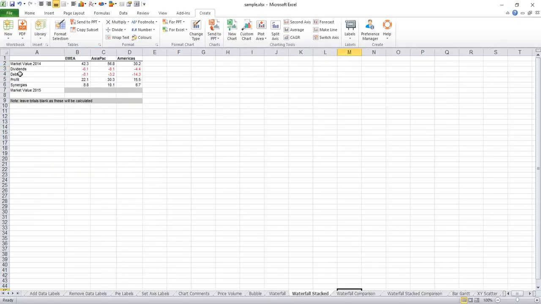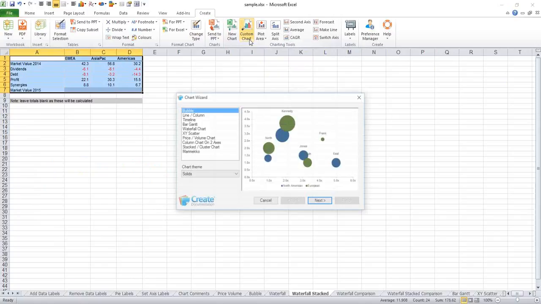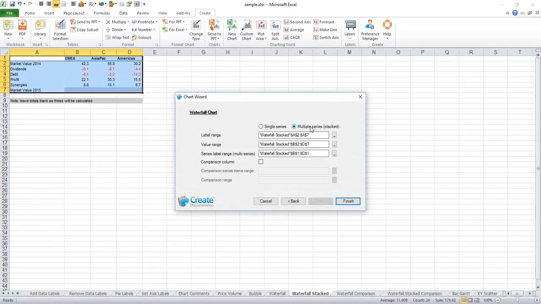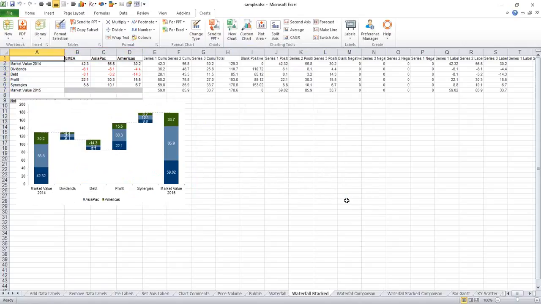Waterfall stacked is next. Select the data, click on Custom Chart, Waterfall Chart, choose your theme. Let's choose a different one this time. Click on Next. This time it recognises that you have multiple series selected. It's populated the fields, that's correct. Click on Finish. And there's the multiple series with the final column calculated for you. Again, lots of dummy data.